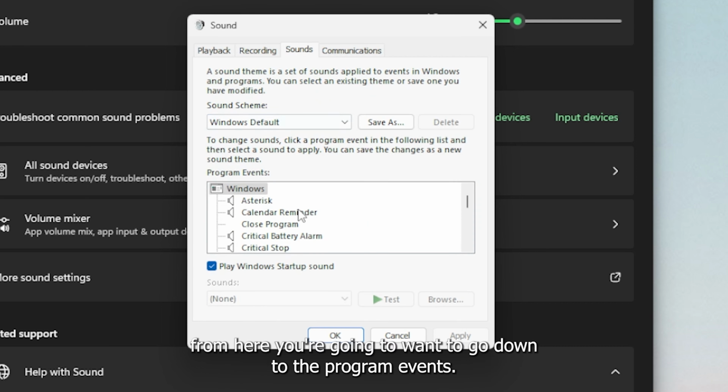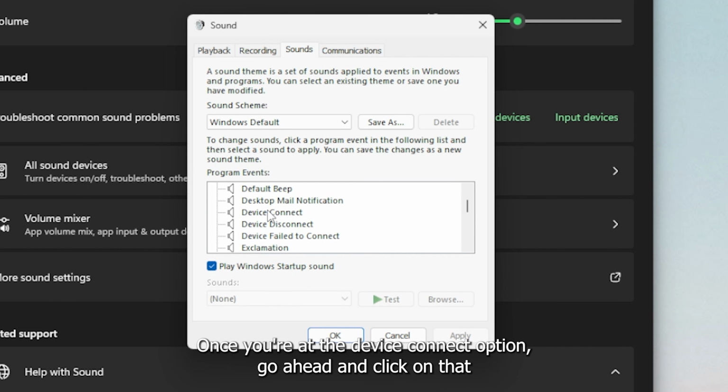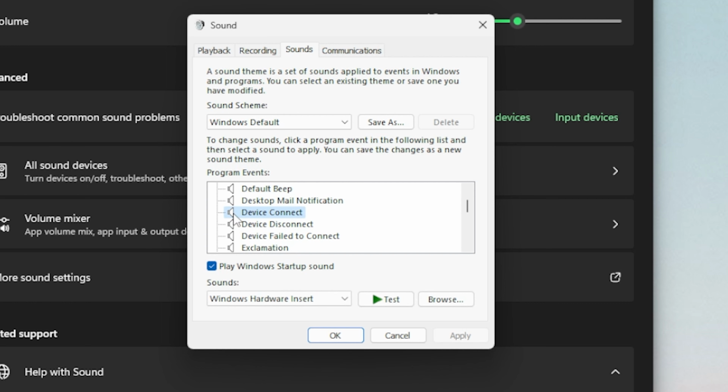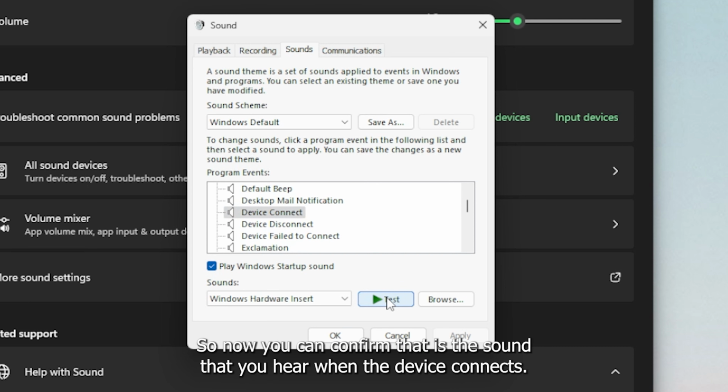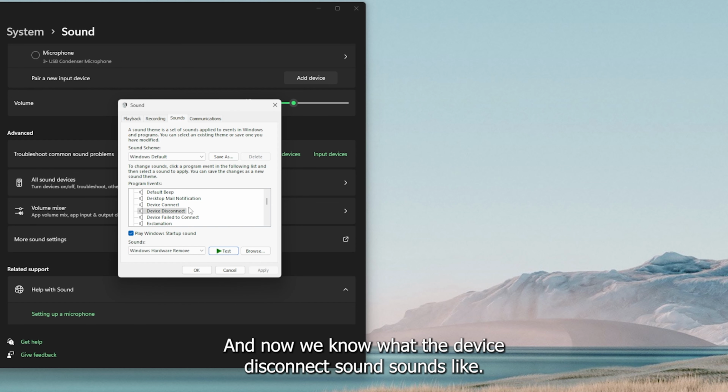And then from here, you're going to want to go down to the program events. Scroll down till you get to the device connect and device disconnect options. Once you're at the device connect option, click on that and just hit the test button so you can hear the sound. So now you can confirm that is the sound you hear when a device connects. Click the device disconnect sound. And now we know what the device disconnect sound sounds like.